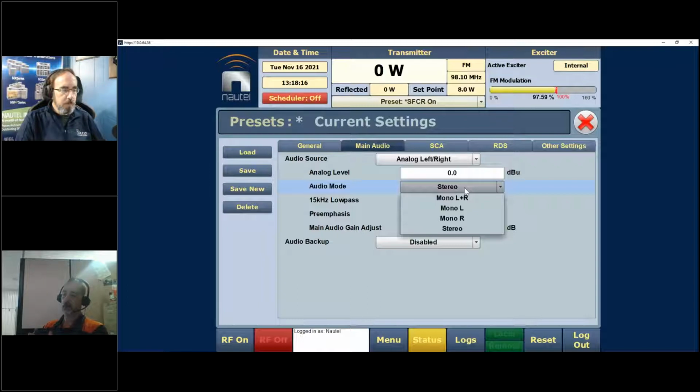So are you feeding in a mono signal? Are you broadcasting stereo? If you select stereo in the analog left and right, the transmitter will generate pilot. Low pass filters just for your audio input. Pre-emphasis. In North America, we're running 75 microseconds pre-emphasis. Typically, this is done in your processor, but if you want the transmitter to do it, you can enable pre-emphasis by selecting 75 microseconds. 50 microseconds is an option, but that is for overseas. I think Europe might be 50 microseconds.